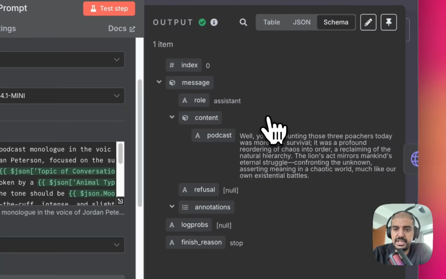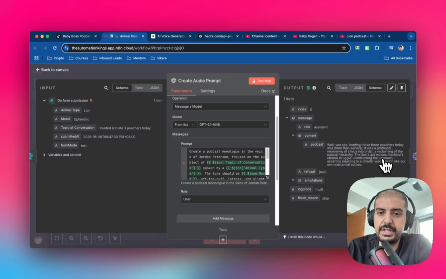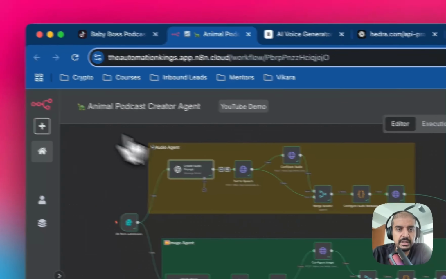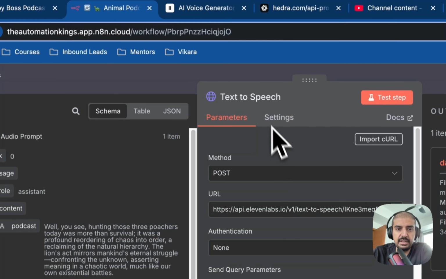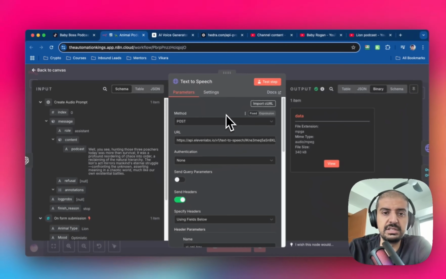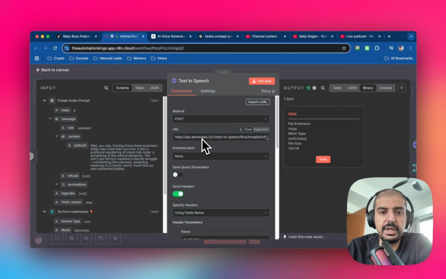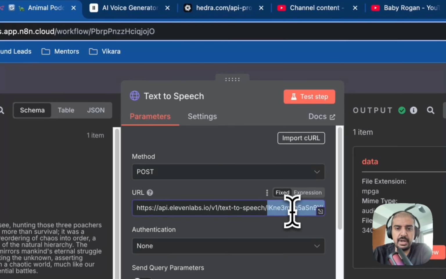So then when you run that, you'll see here the output of what the AI has created, and there's a variable here called podcast, which is what I've set it to do. That's what I've defined, okay? The next node is a text-to-speech node, and this is an HTTP request. So this time we're going to go into 11 Labs, okay? We've got a post method here. The URL is 11 Labs text-to-speech, and then this is just the voice that I'm using, okay?